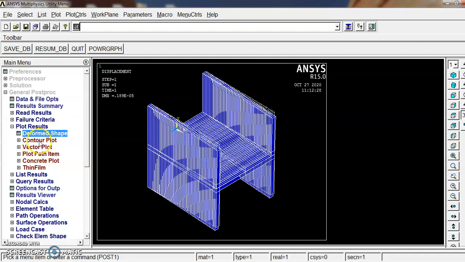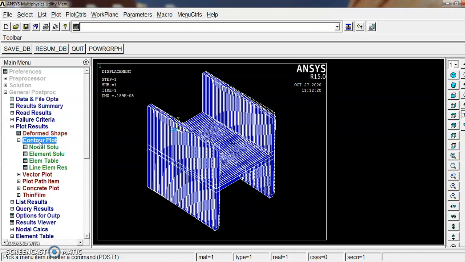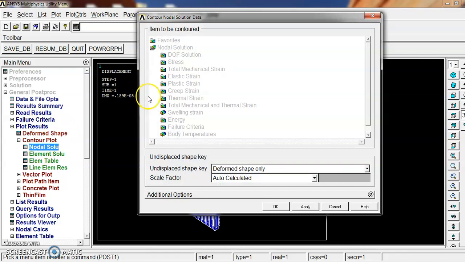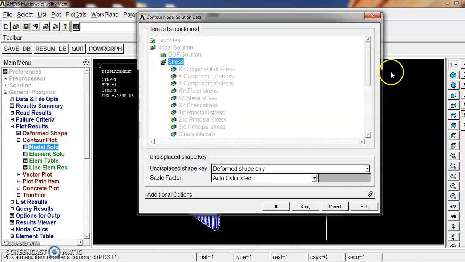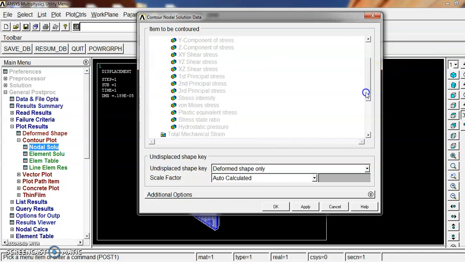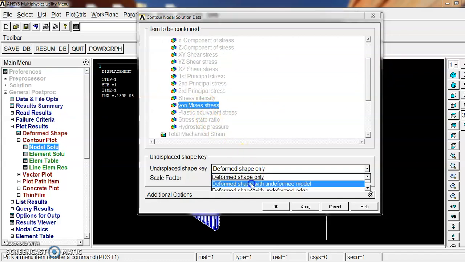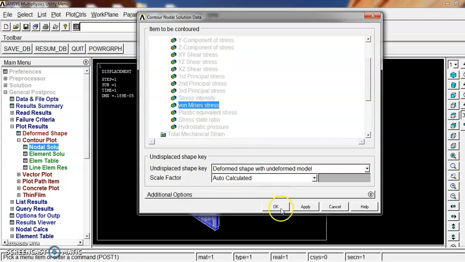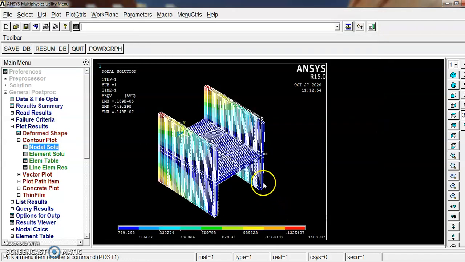I wanted to get a stress value, right? Then you go for contour plot. Same, plot result, contour plot, nodal solution. You go for nodal solution, stress. I wanted to get the volumetric stress for the beam. This is the volumetric stress of the beam. You can select deformed with undeformed shape or deformed shape. Give OK.